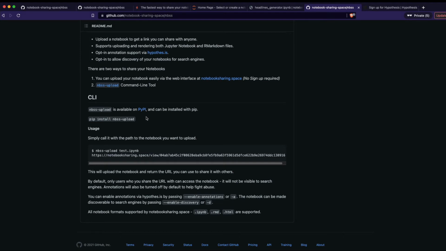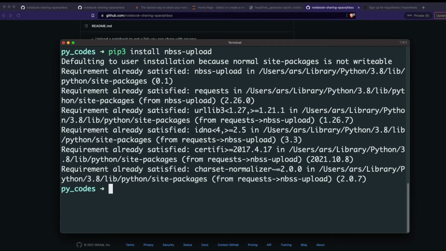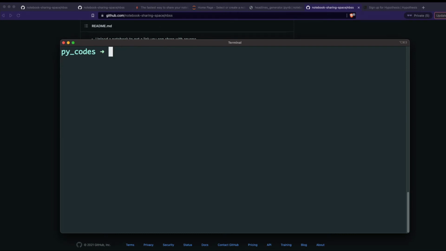So I'm going to show you how you can install the library and then also share the same notebook with the entire world using nbss and notebooksharing.space. So fire up your terminal. After you do that, run pip3 install nbss-upload. I've already installed it, that's why you can see the suggestions. So I'm going to do pip3 install nbss-upload. Once I do that, you can see that it says the requirement is already satisfied.